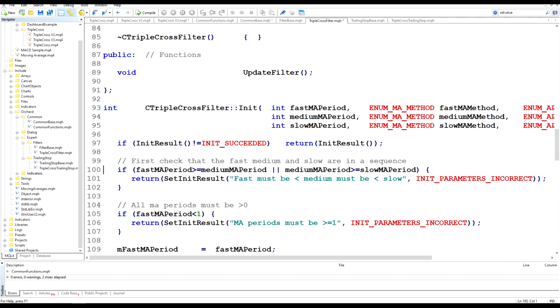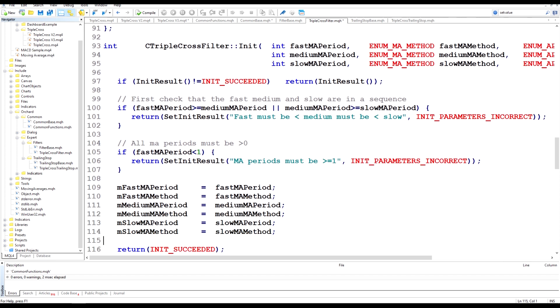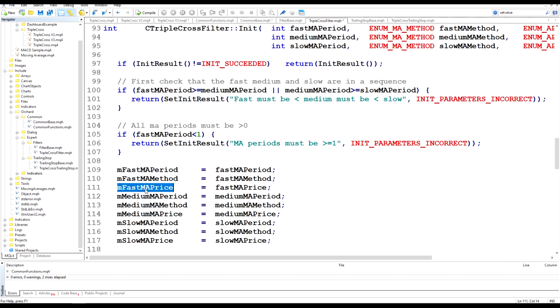These checks on the fast MA period being greater than medium, and medium greater than slow, are the same. This check to see that all the moving average periods are greater than 0 is the same. The only change then is here, where I need to add in the storage of the applied price for each of the moving averages. So all I've added here are the fast MA price, medium MA price, and the slow MA price.